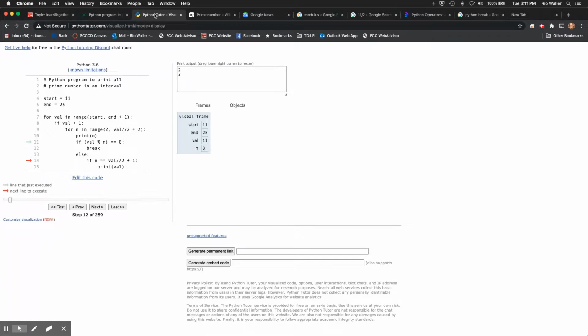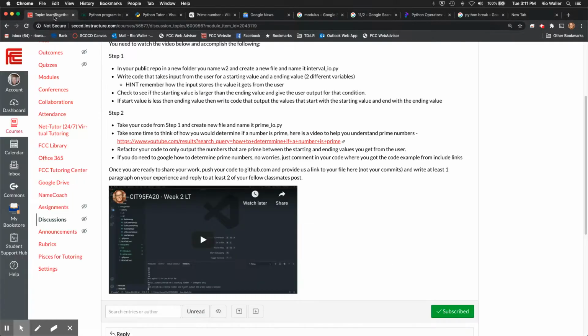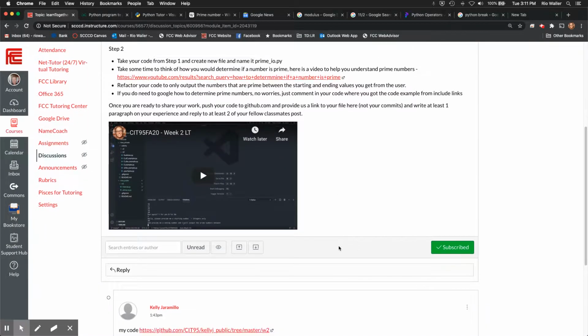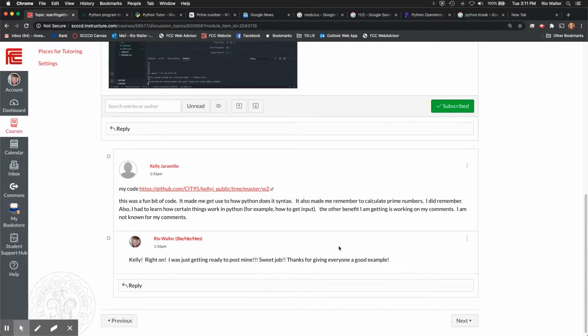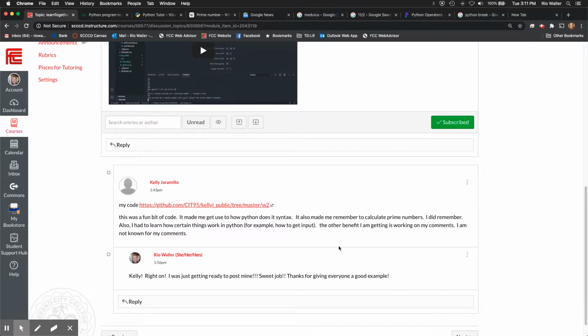Now, the why of the code is what I was trying to say. Probably not very eloquently, but that was my point. Anyway, Kelly gave you a good example. I was actually just prepping mine when I saw his, and he obviously did that.